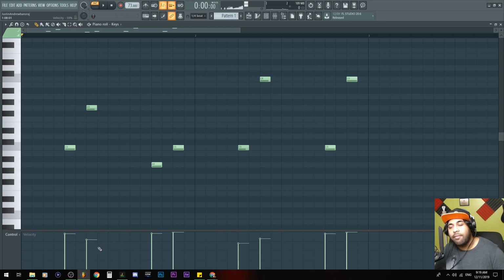So depending on how fast you press the keys on your MIDI keyboard, it will record in those velocities. If you press it very slowly or softly like this, you can see that it played really low. It's not per se volume, but velocity, the intensity of the hit on the keyboard.